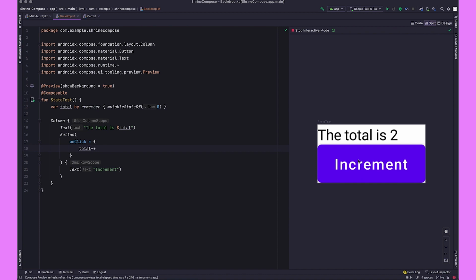Yeah, so now, after rebuilding, the total is actually successfully changing. So like I said, the way it works is you click the button, it increments the total, and because total was declared in this way with this remember keyword and mutable state, it tells the system that, hey, the value of total has changed, you need to redraw the entire UI, or at least redraw this entire composable function, which is the column.